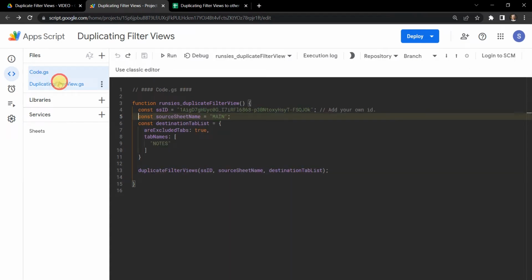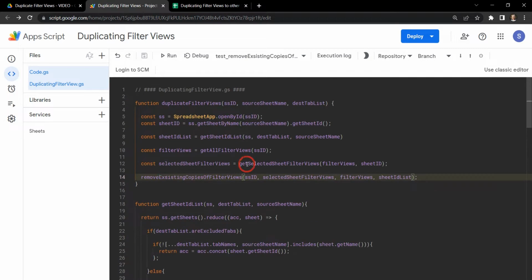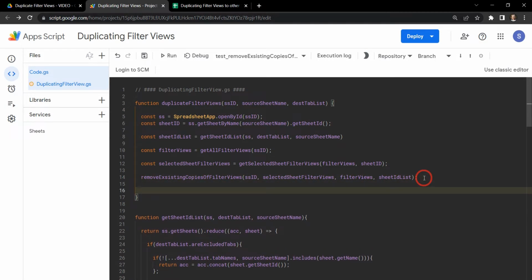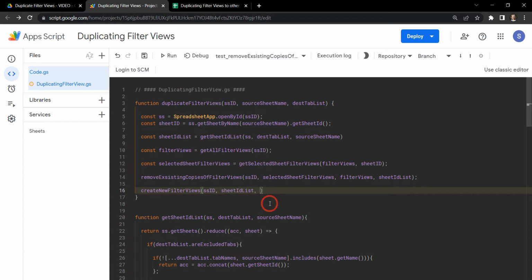Alright, so let's head over to our duplicate filter views and complete our final function. Okay, so our final function is actually adding in all the filter views for our selected sheet tabs. So we're going to create a function we are going to call createNewFilterViews. And that is going to take our spreadsheet ID, it's going to take our sheet ID list, and it's also going to take our selected sheet filter views.